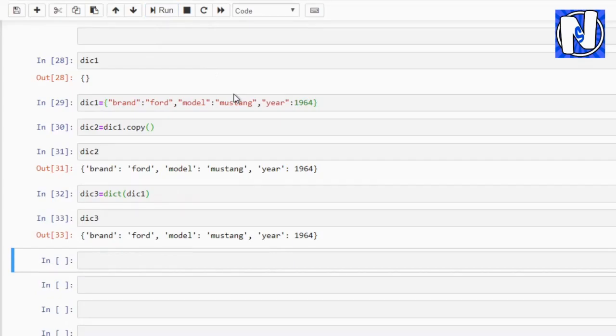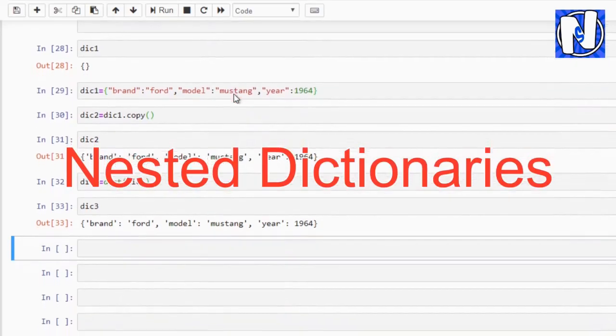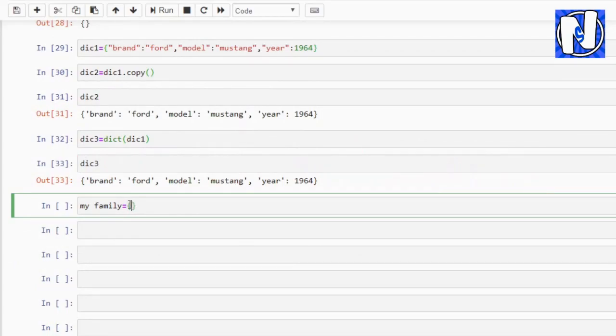And there is one more thing for dictionaries, you can create a nested dictionary. myfamily equals, let's see, child1 colon, name, then a name, comma, year colon 2004, comma.